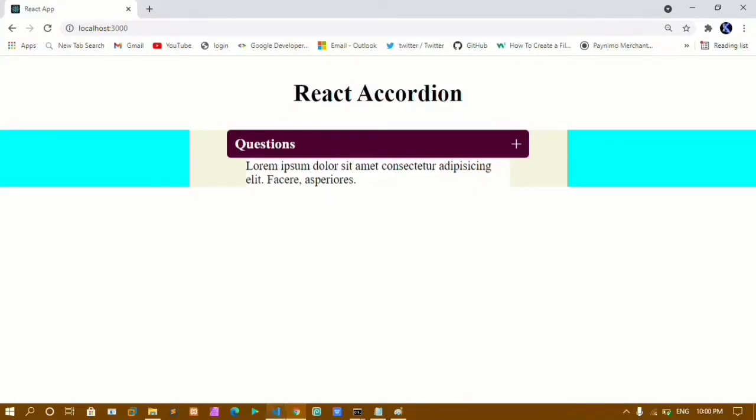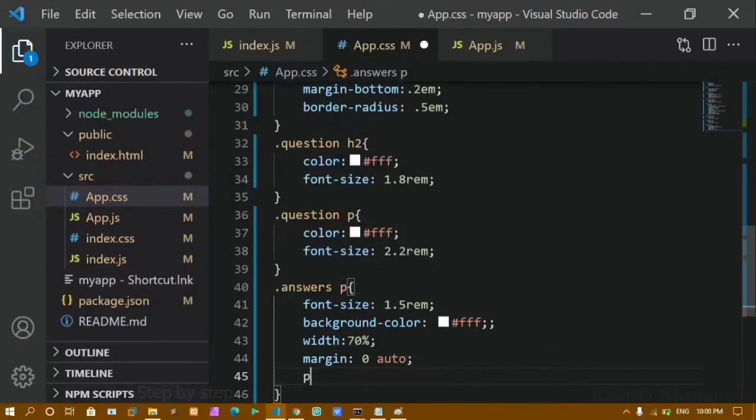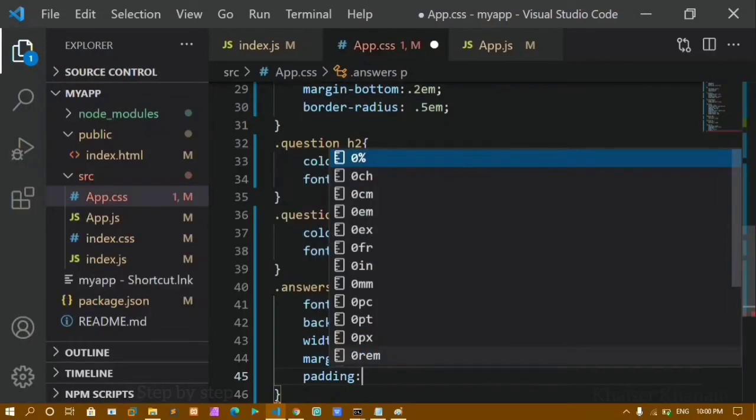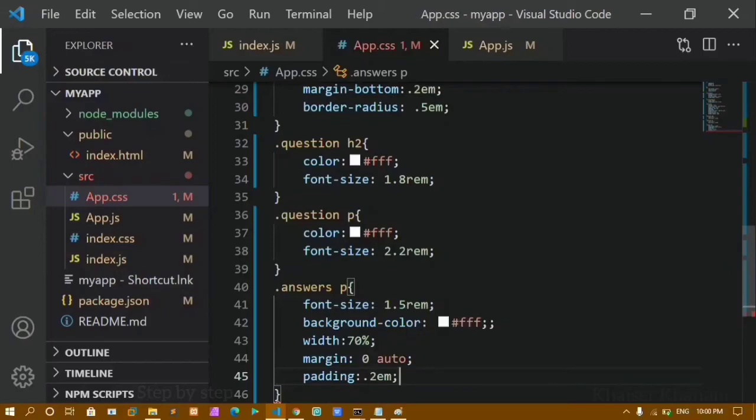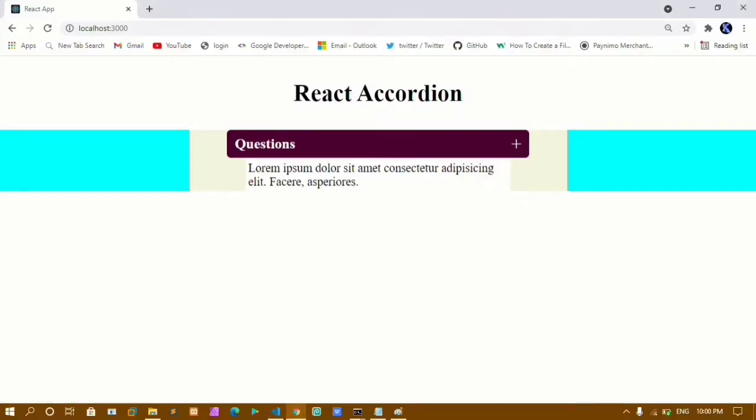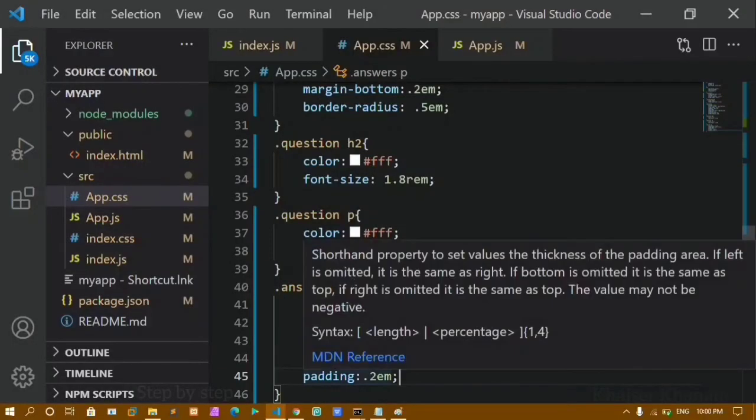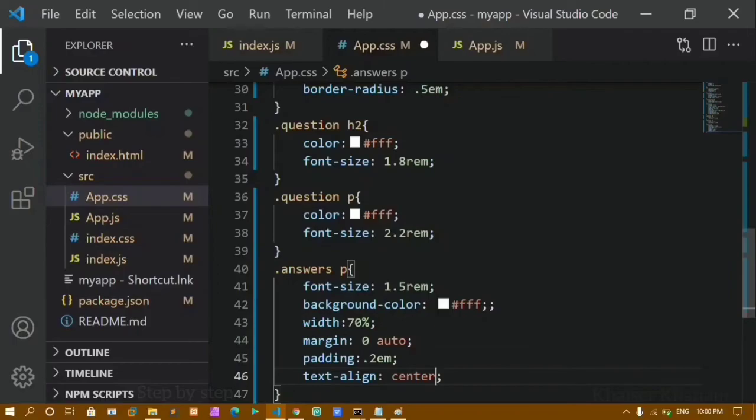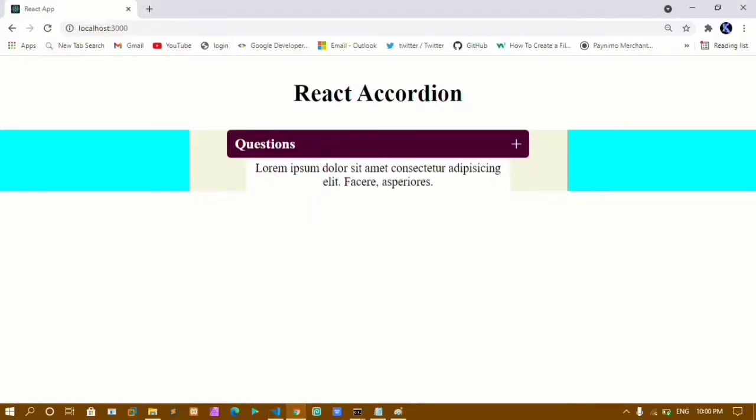Now for this I'll just give the padding. I'll be giving 0.2 em on all the 4 sides. I'll save this. Now you can see I got padding of 0.2 em on top, bottom, left and right. Finally I'll just give here one more property, that is text align to be center. I'll save this. Now if I refresh this one, you can see I have my output like this.